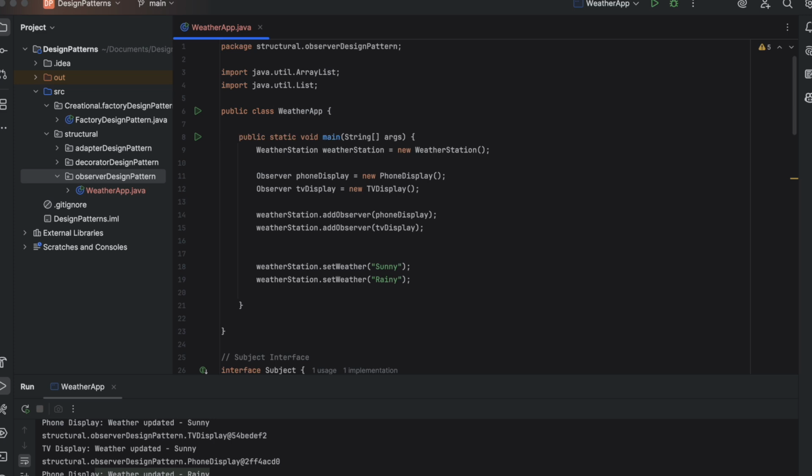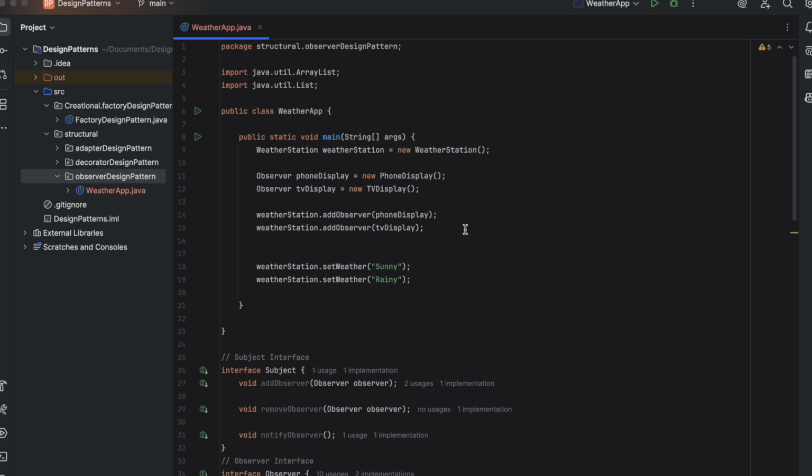So now let's move to the driving code, where I have the main method, and we'll see whether, when I execute this program, it is working as expected or not. What I'm doing in the main method is creating an object of the WeatherStation, and then creating objects of both the observers, which are PhoneDisplay and TVDisplay. WeatherStation has a method called add observer, so we are adding both the observers to the weather station. Whenever there is a change in the weather state, the weather station should be able to notify all the observers. There are two observers here: PhoneDisplay and TVDisplay.